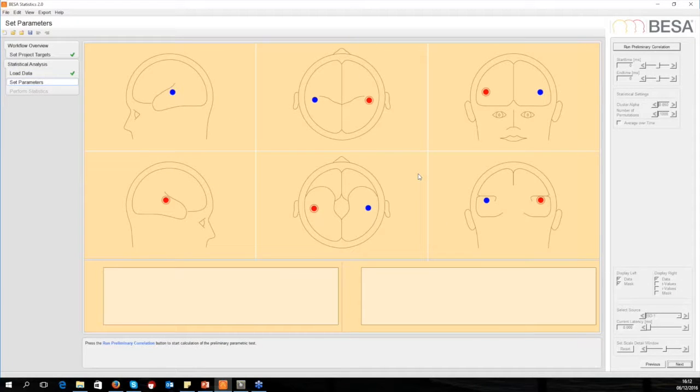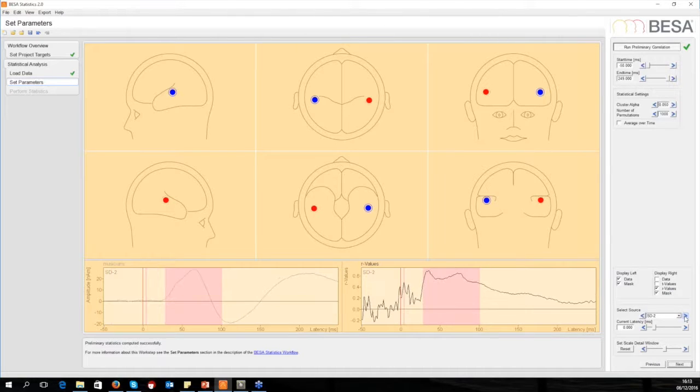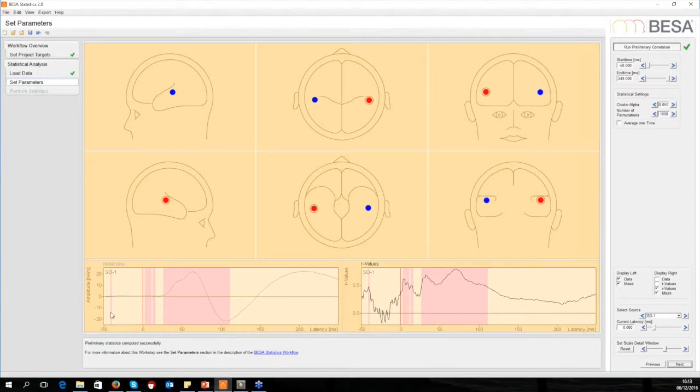This step now shows me the two sources that were used in the head schemes, and we can run a preliminary correlation analysis where we can see on the left-hand side the waveform of source number 1 and the mask for significance. On the right-hand side, I can show the R values and the mask too if I want to. Let me switch to the other source. In the other source, similar picture. You can see that in both sources you have some significance in the baseline and even around the stimulus directly.